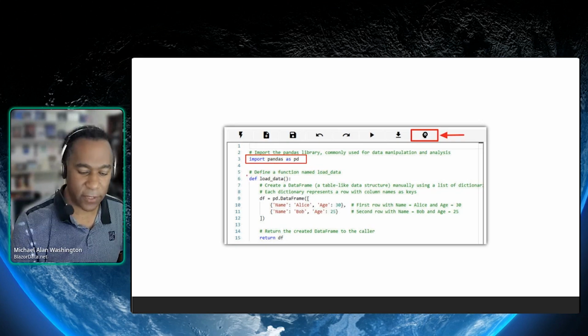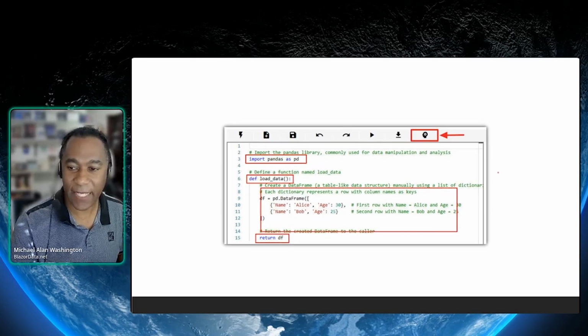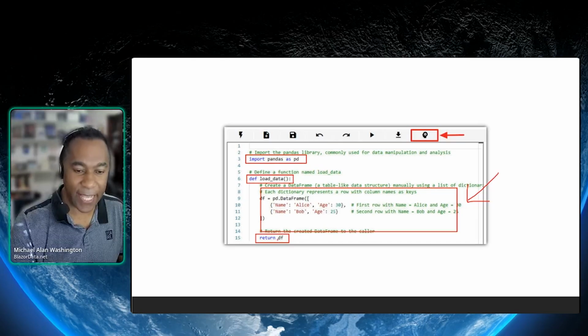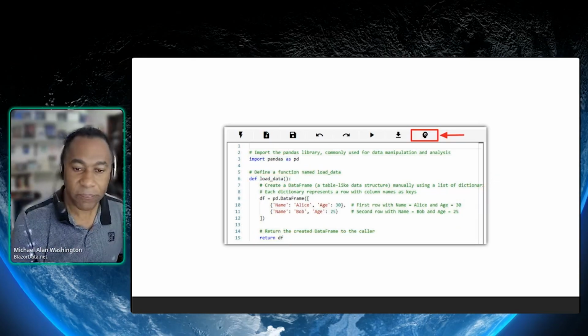The only difference to note here is that this code must have a method called load data, and it must return a data frame. Otherwise, anything can happen inside here that you can normally do in Python. So there's no limitations other than it has to have this method called load data and has to return the data frame, because that's what the framework is expecting.